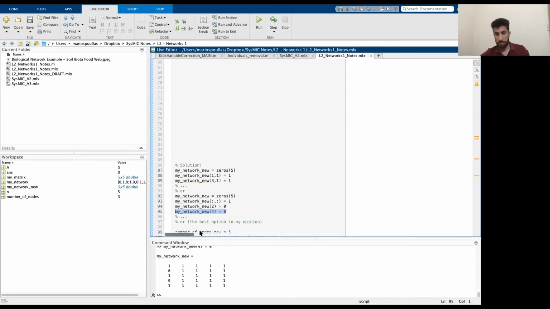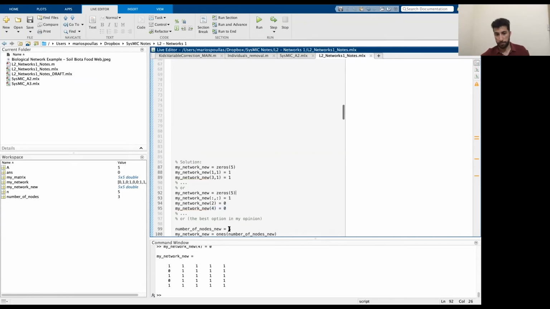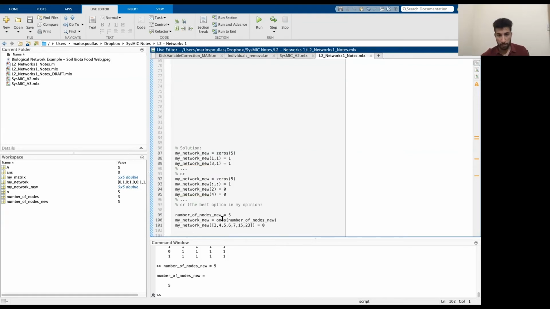First of all, I'm starting by setting the number of nodes into a different variable, as I told you at the beginning. So I'm not putting 5 here because I might need to change it later in time. So I'm first of all creating a variable number of nodes new for the new network, the new matrix, equal to 5. And then I'm using a different function which is called ones.